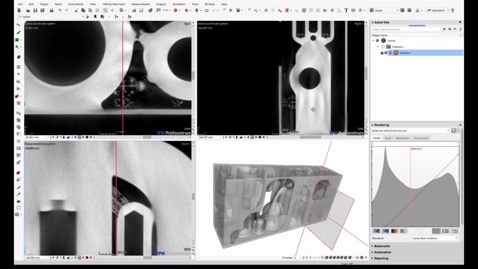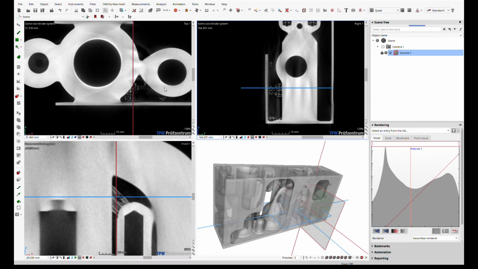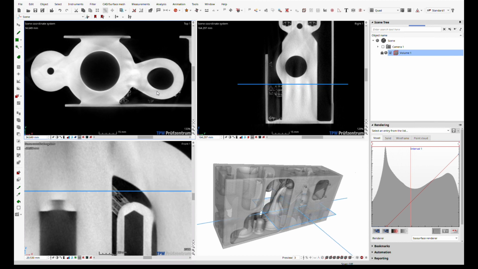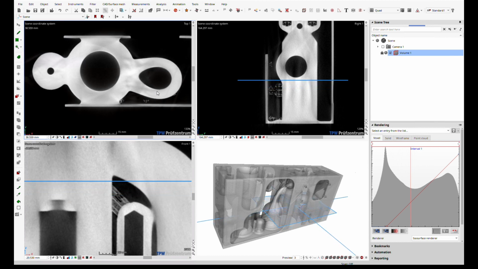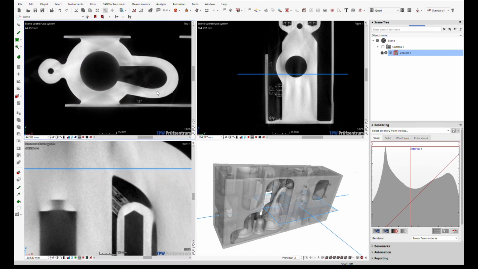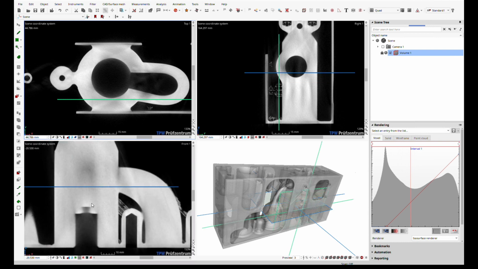So the combination of having the 3D geometry from the actual part captured as a virtual 3D model and the possibility to slice through the part from any direction you like makes CT a very powerful tool in the non-destructive inspection of parts.